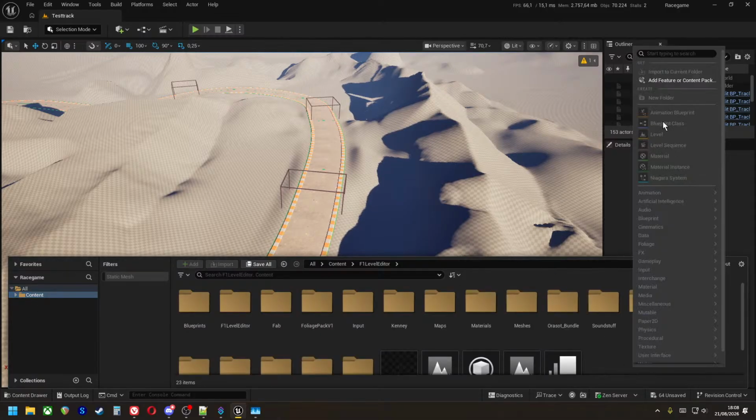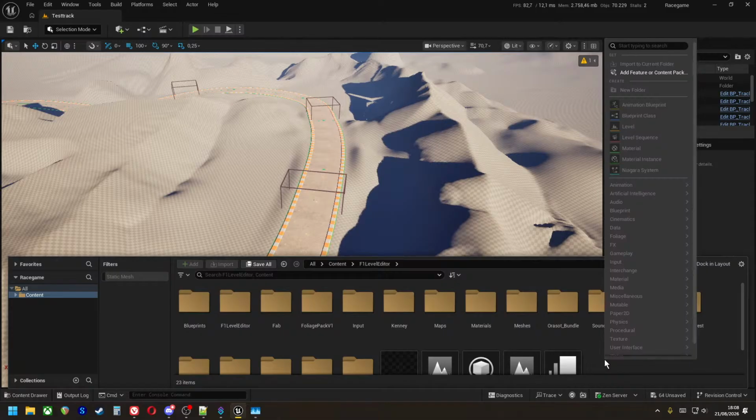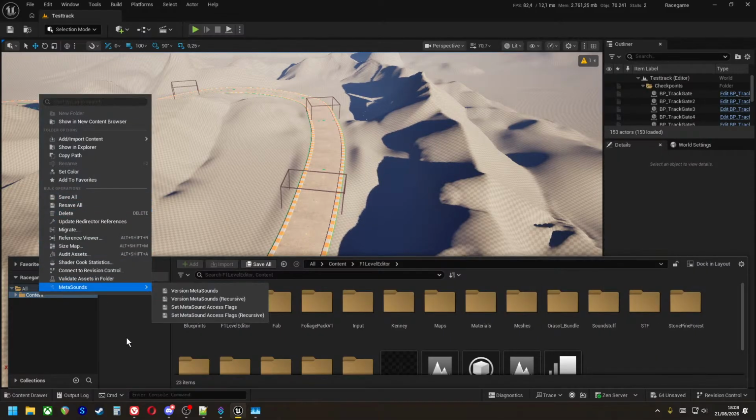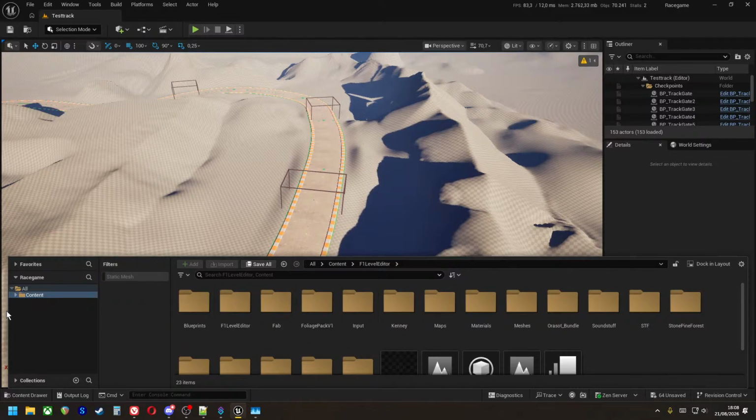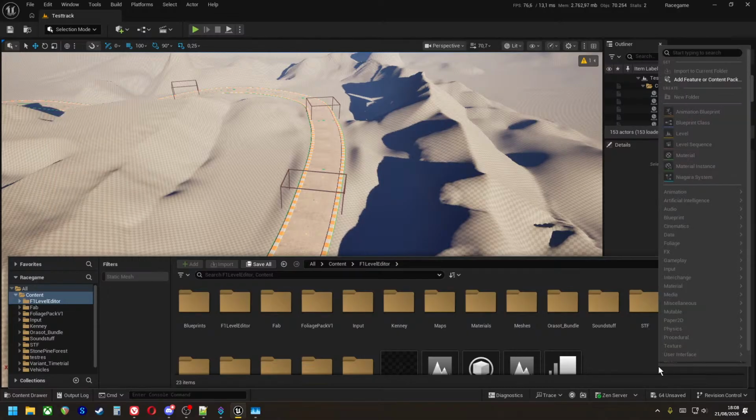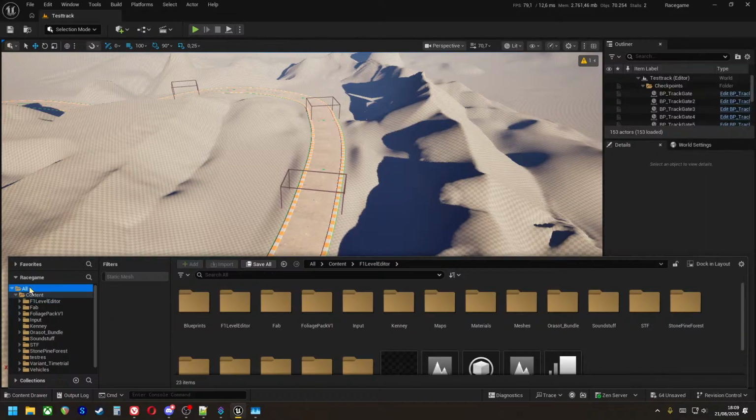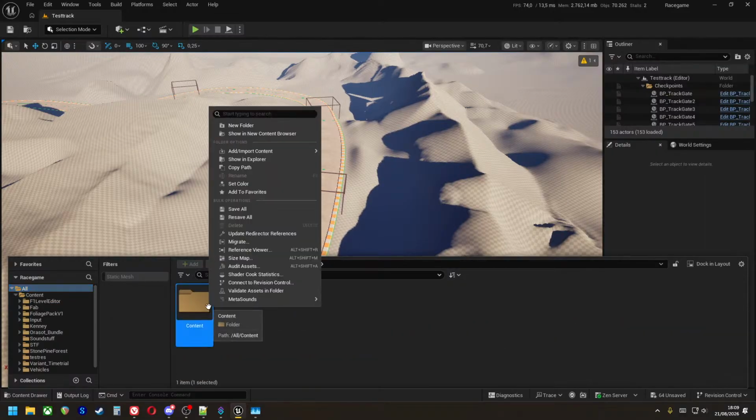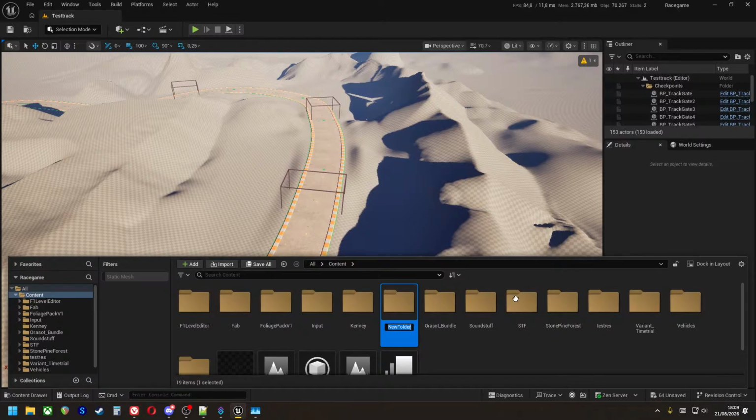Content. Put a new... Wait, why can't I put a new folder? Can I do anything? Why can't I do... when there is a single? Okay. It's called game menu. Okay.